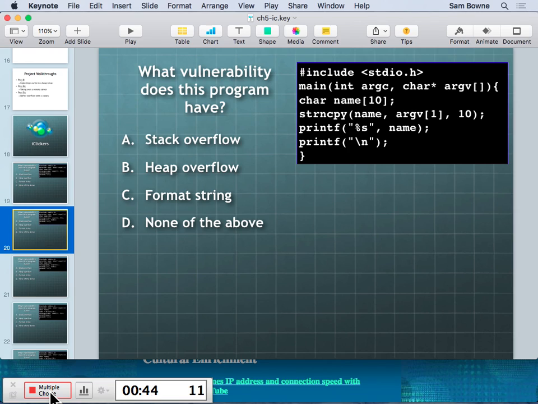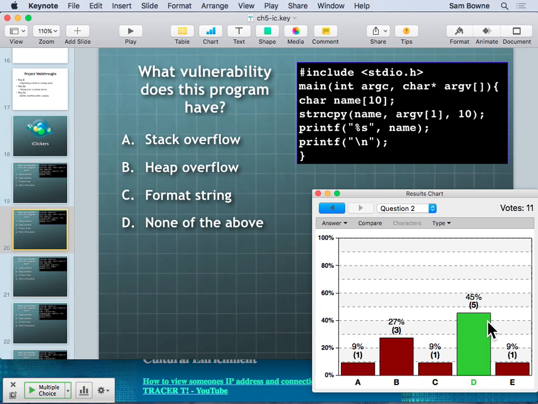All right, and the answer is D. There is nothing wrong with that program. E is a debatable answer. Whoever is voting E, you're holding your clicker upside down or something. Anyway, there's nothing wrong with this. There's no overflow because you reserve 10 spaces, you copy 10 bytes, there's a format there when you print something. There's nothing wrong with this program.